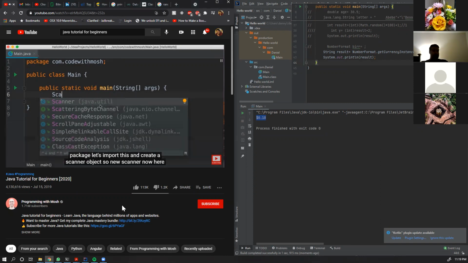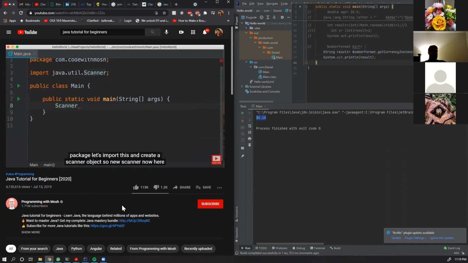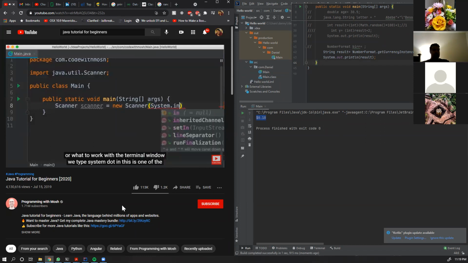In Java, the util package. Let's import this and create a scanner object. So new scanner. Now here inside this parenthesis, we need to specify where we're going to read data from. Are we going to read it from the terminal window? Are we going to read it from a file or what? To work with the terminal window, we type system.in.